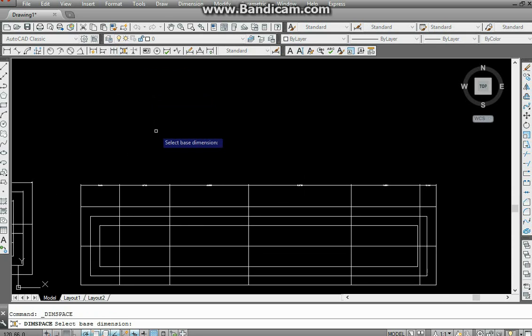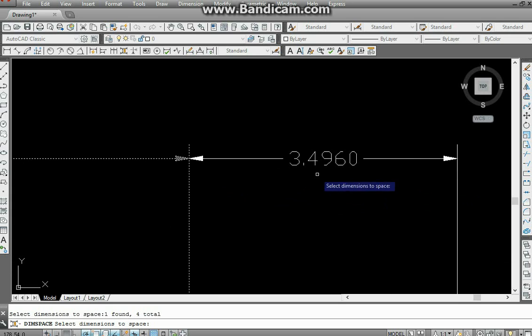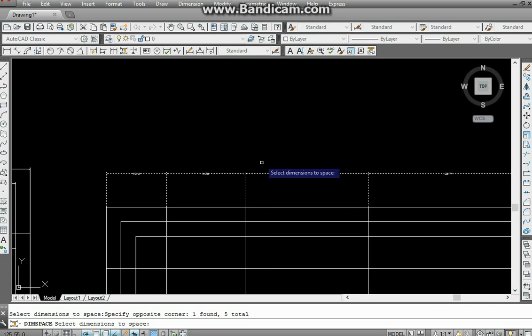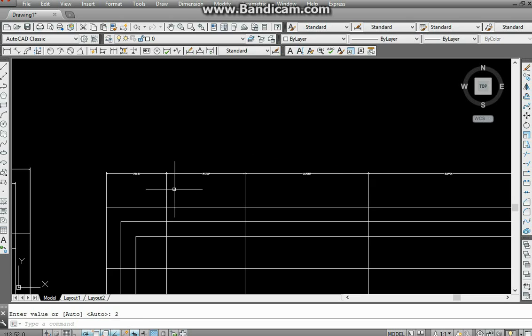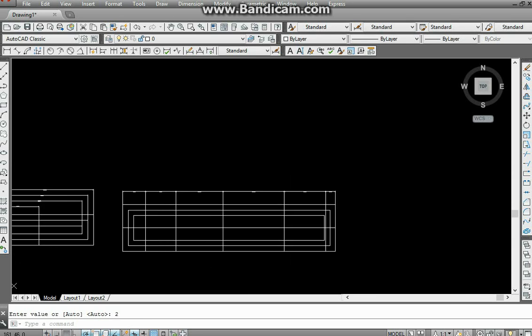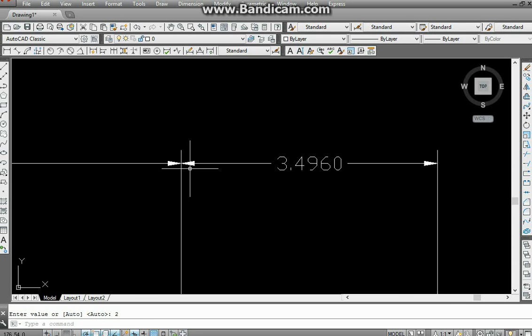Also, we click this, select to specify the base dimension. We click this and select these other dimensions. Select this other dimension. When we finish doing that, we'll click enter. Also, we don't want an auto spacing. We'll click 2 for a value. Enter. The spacings are there, but they didn't show.